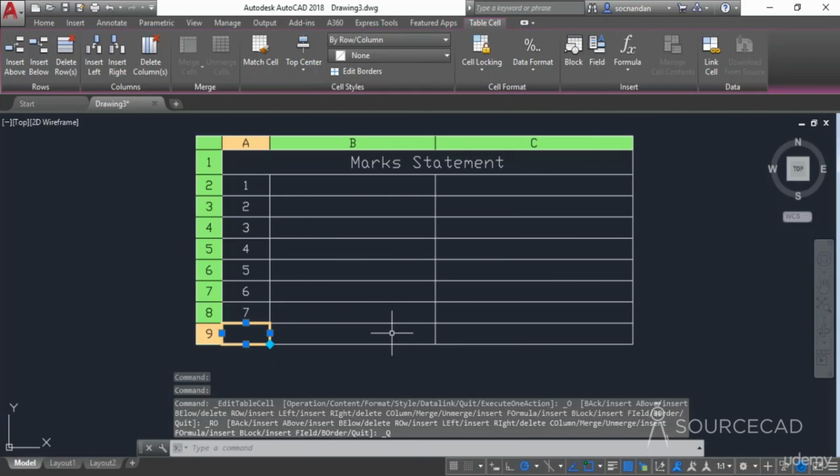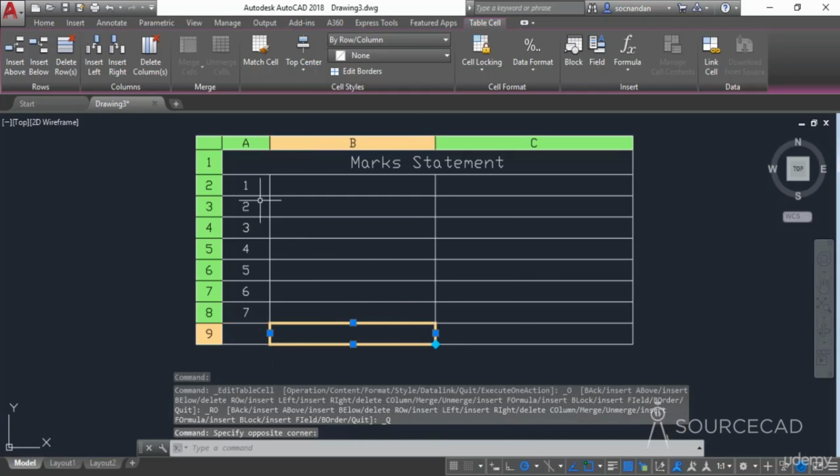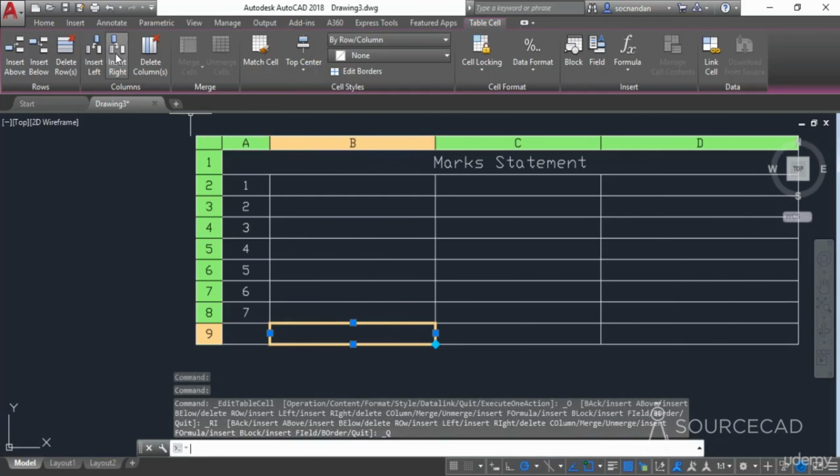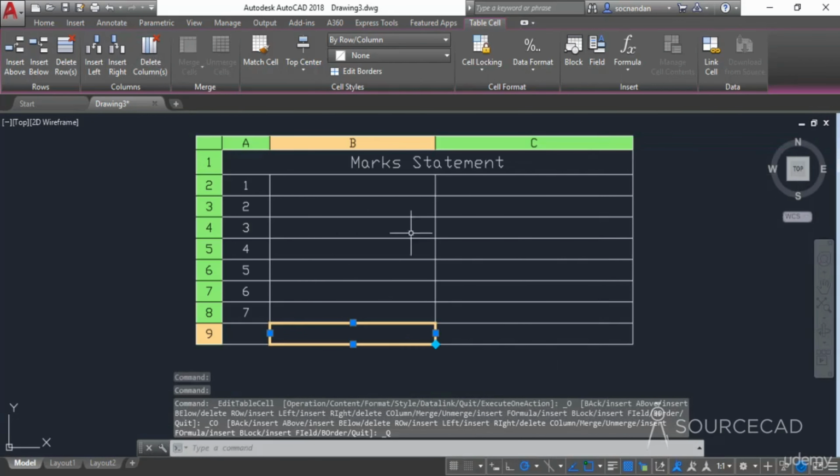Similarly, you can add more columns. So I'll click on this cell and now I'll select insert right, and a new cell has been inserted in the right. If you want to delete, simply select delete column and the complete column will be deleted.